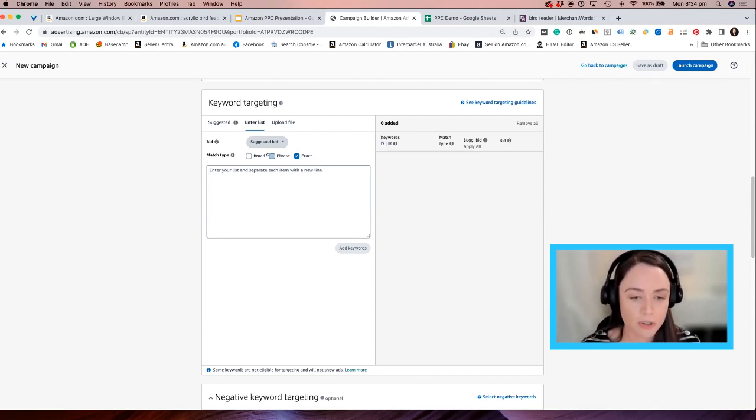Then we can use phrase and broad. Once you've identified your best-selling keywords, you can use phrase and broad to build out and grow. So find more keywords like your best performing keywords.